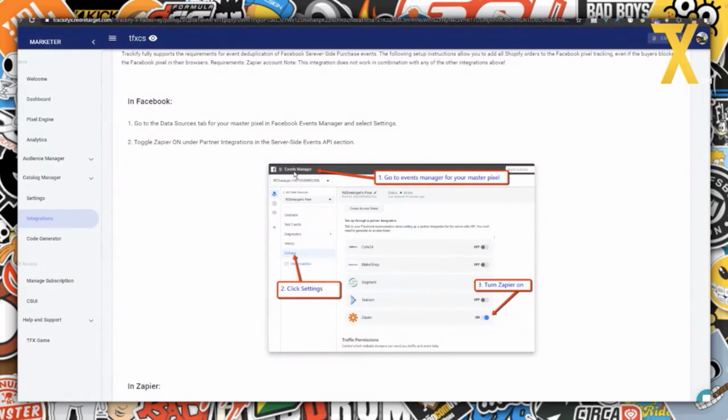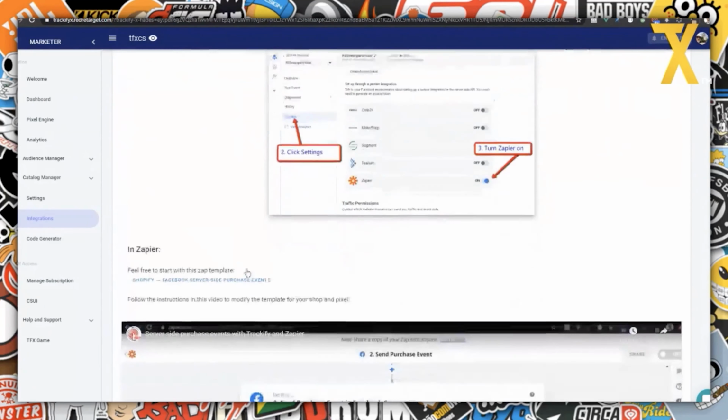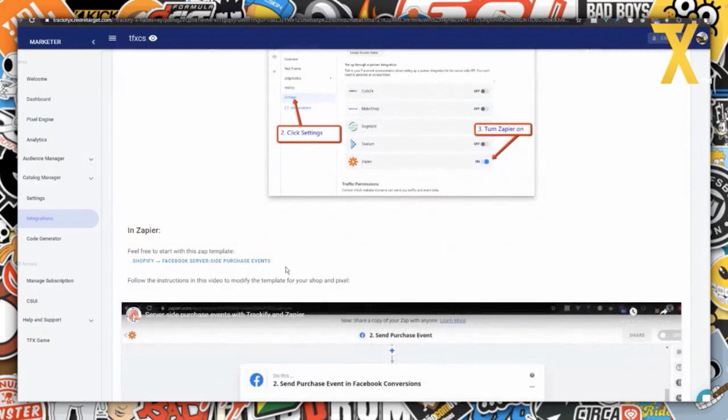And this is done in the Events Manager. When you get into the Events Manager for the pixel you want to use, so you want to just kind of start with your main master pixel to set this up. You scroll down here where it says settings, and you enable Zapier here. So that's number 1.